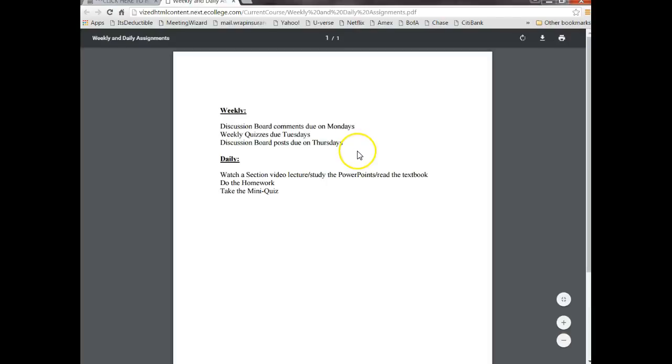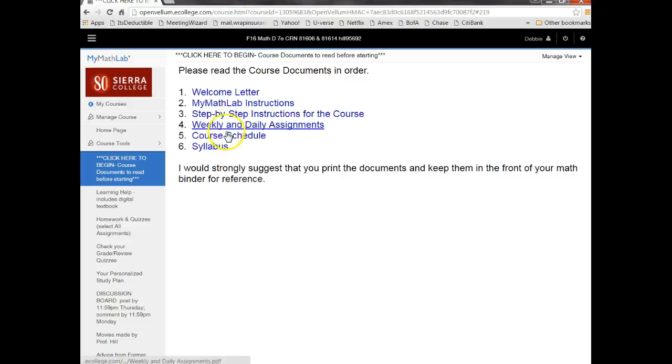And then I thought I'd summarize it really briefly here. Discussion boards are due Mondays. Quizzes are due Tuesdays, the big quizzes. Discussion posts to your classmates are due on Thursdays. Every day, pretty much, you're going to be watching videos, studying, reading the textbook, doing homework, and taking mini quizzes. So if that helps you organize your work, that's why I created that.